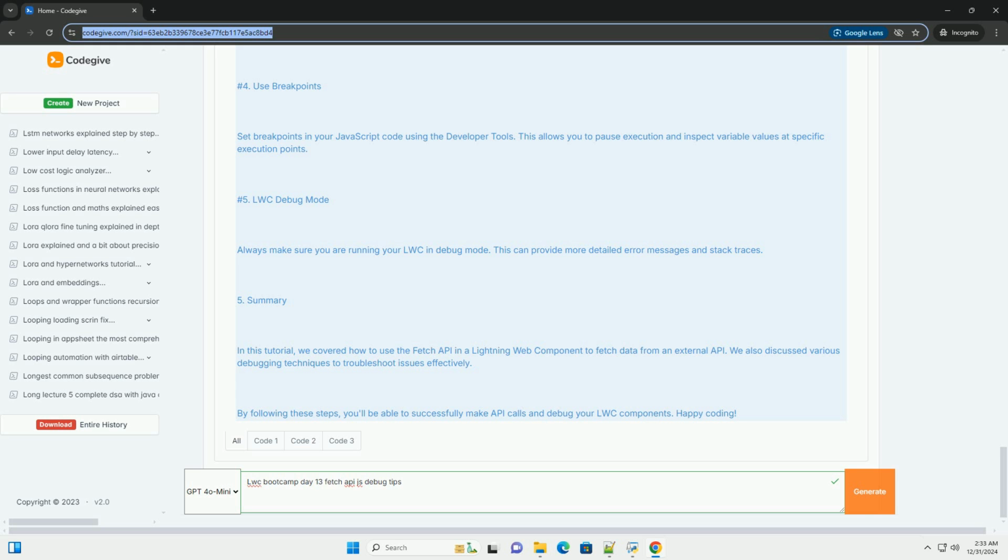4. Use breakpoints. Set breakpoints in your JavaScript code using the developer tools. This allows you to pause execution and inspect variable values at specific execution points. 5. LWC debug mode. Always make sure you are running your LWC in debug mode. This can provide more detailed error messages and stack traces.